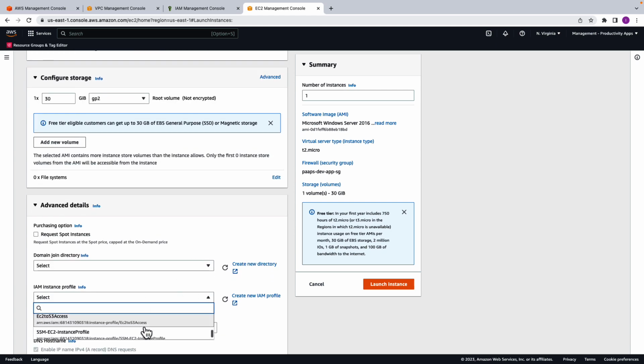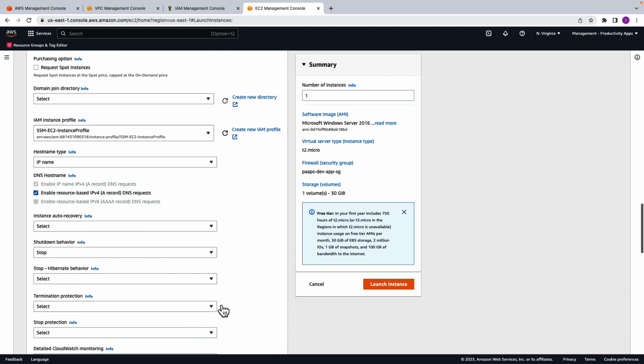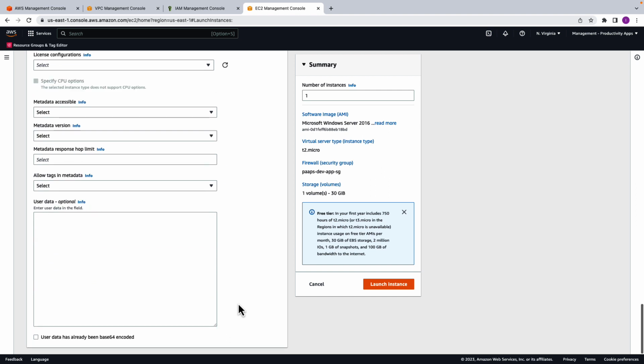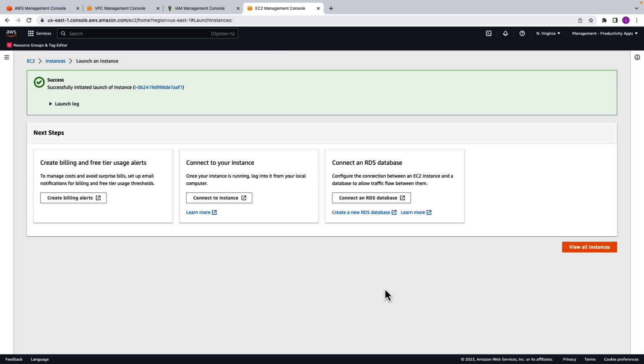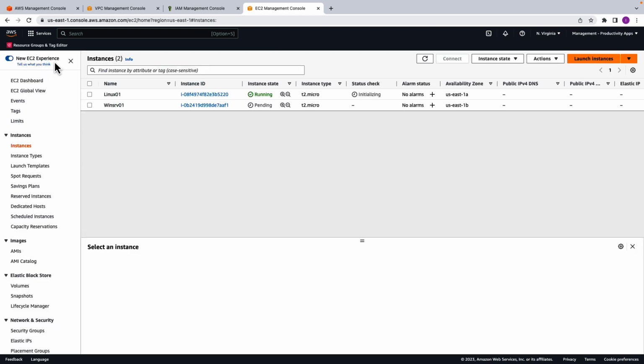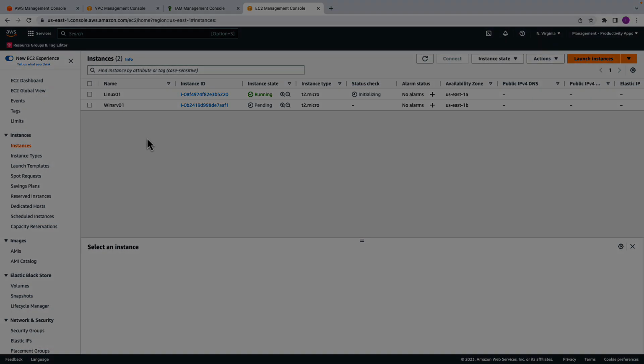And then again, in advanced details, you want to make sure you select the instance profile. The instance profile in this case is the SSM EC2 instance profile. Then finally, we're just going to go all the way down and click Launch Instance. At this point in time, I'm launching two EC2 instances, one Linux, one Windows. The Linux one is getting launched in App Sub 01, which is in US East 1A, and Windows is getting launched in US East 1B. Okay, so I'm just going to pause the video over here whilst I wait for my service to come up, and then we're going to proceed with the next step.